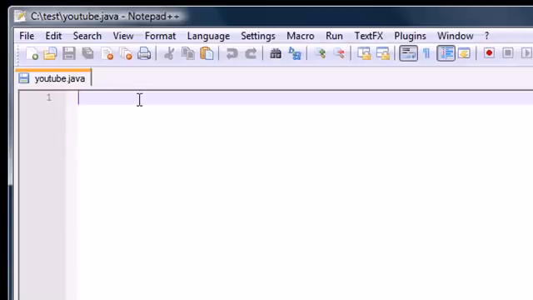So now we have a file called anything.java. Mine's called youtube.java. Now I'm pretty much just going to show you a simple hello world program. Again, in this tutorial I'm not going to be showing you how to write Java. I'm just going to be showing you how to run it, and in the next couple of tutorials I'll show you what everything means in it. But for beginners, just follow me.